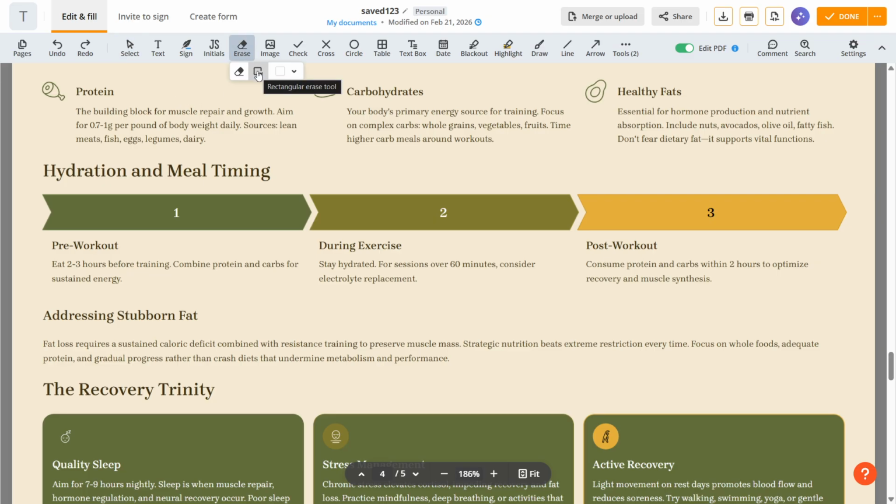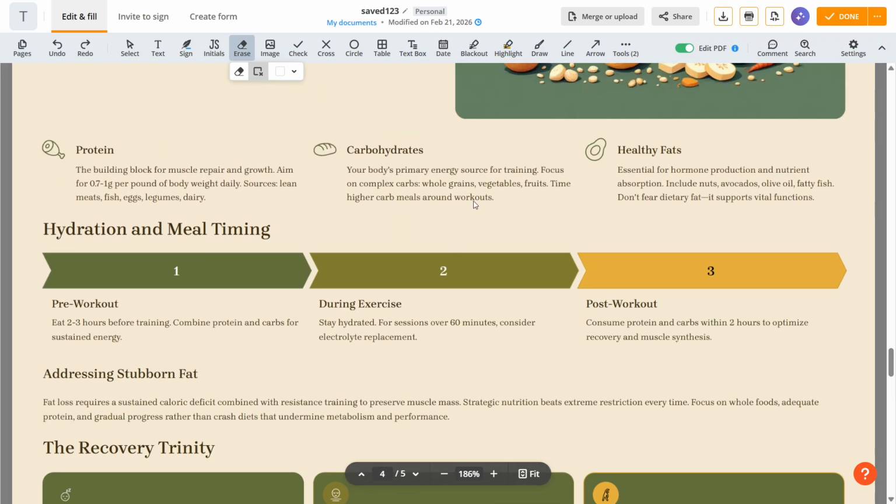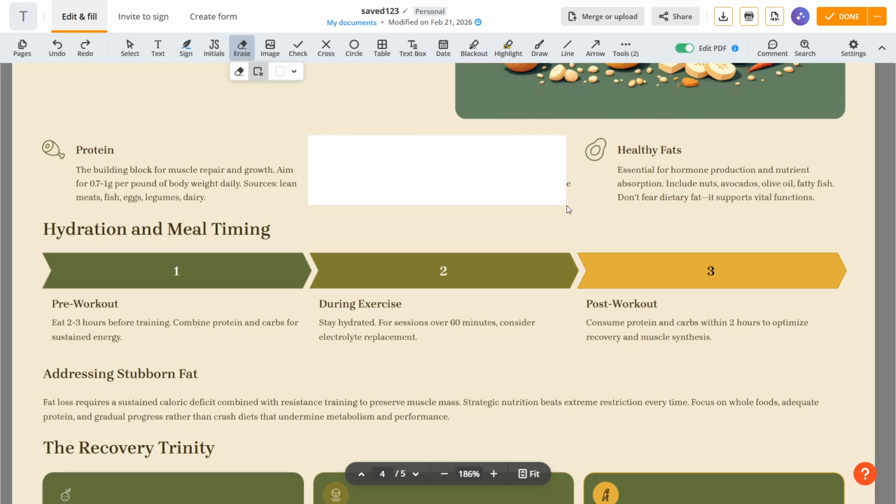The first one is the rectangular erase tool. So this is if you actually want to redact or erase an area. For example, if I want this gone, I can just left click and basically drag it out and release it, and there we go. That area has been kind of erased or redacted. Okay, so that's the first way.